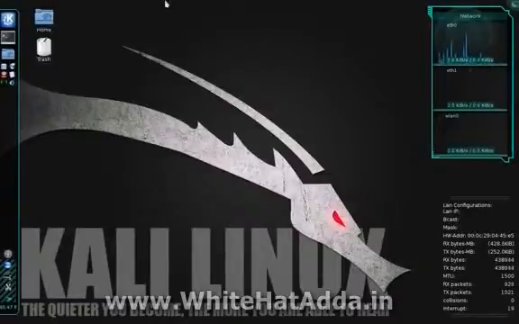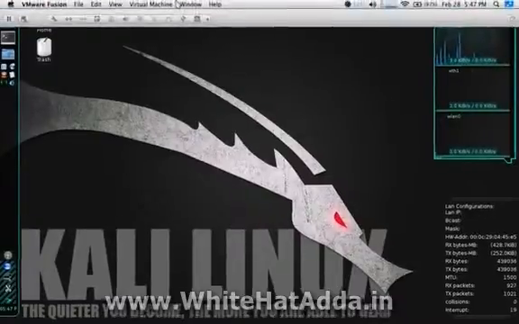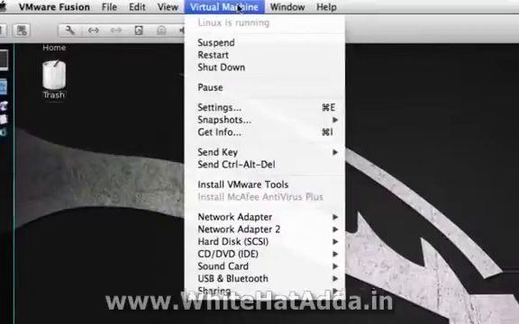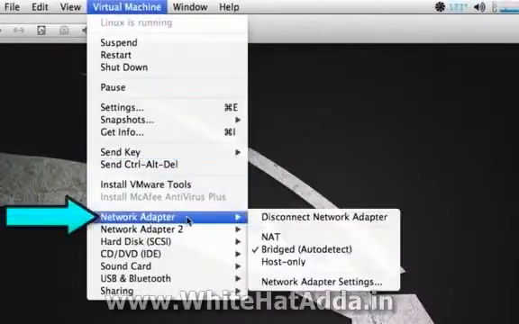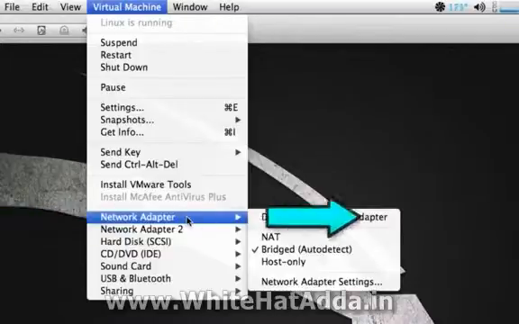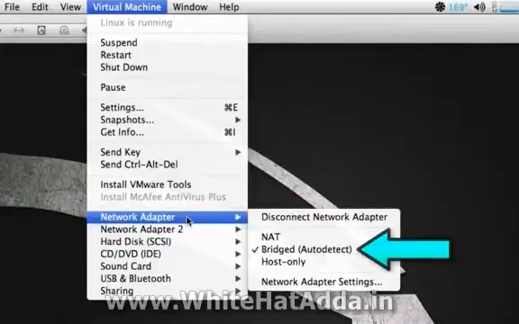And in the top menu bar, we need to open the virtual machine menu. And then we're going to expand the network adapter menu. And if you have multiple network adapters like I do, use the one at the top. It should be called network adapter, and it should not have any numbers following it. And here we need to make sure that we've set our network adapter to use bridged auto detect.